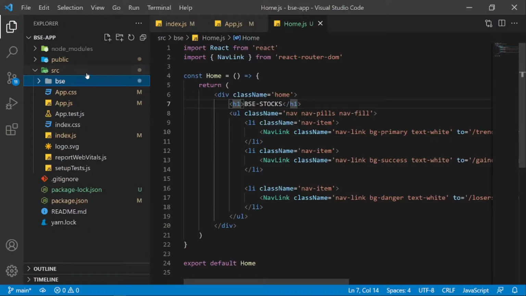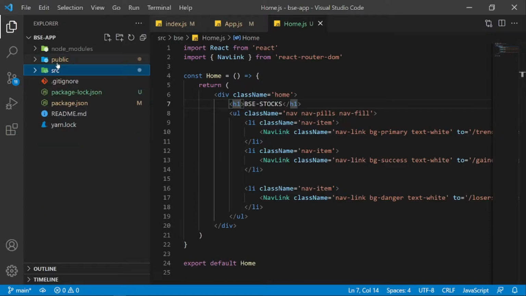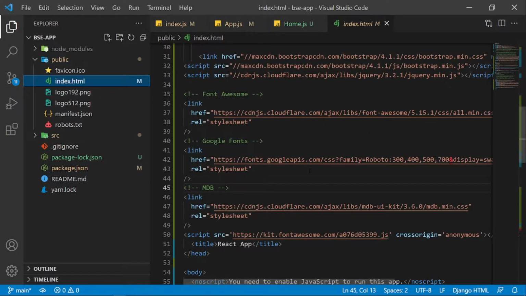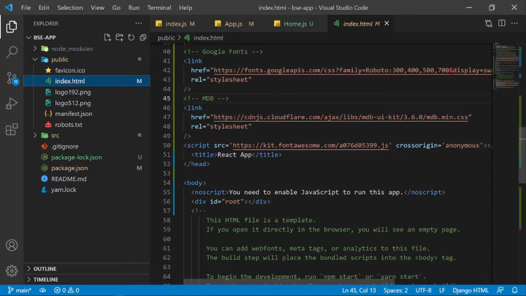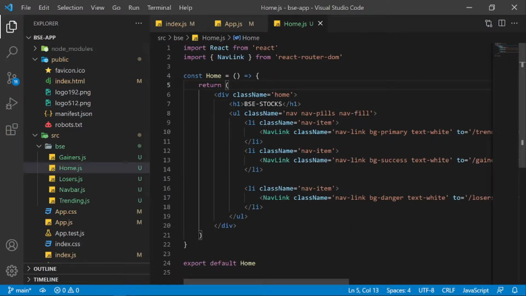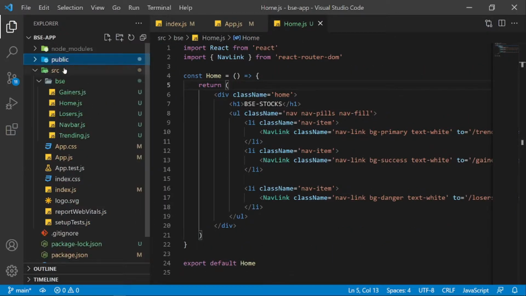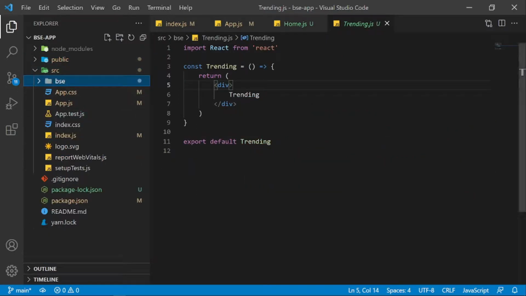The only thing I added in the previous video is in the index.html file, I added this mdb link here. Here mdb is nothing but material design links. Okay, I'll close it. Then let's go to our first stock, that is the trending.js file.